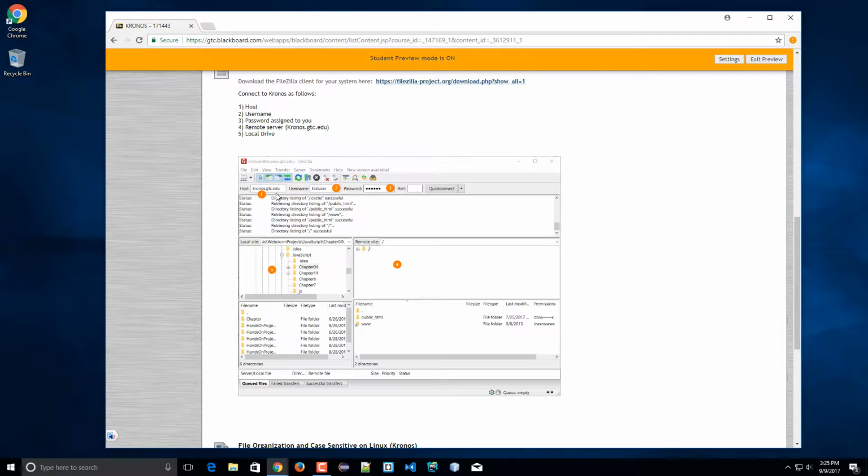So the first box here is called the host. The host or host name is usually a domain name or an IP address that links to a domain. For our class, we're going to use the host kronos.gtc.edu. And then the username is the username assigned to you, usually the first character followed by your last name. That's your username in all lowercase. And then the password is also assigned to you.